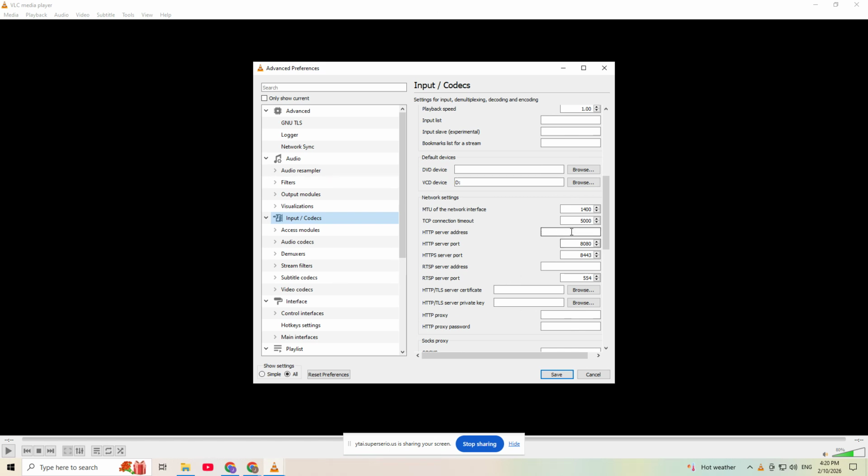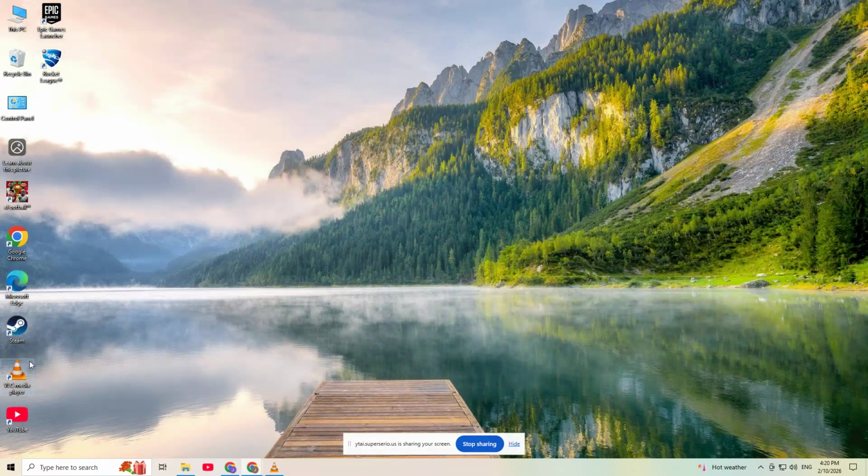Change this value to a common browser user agent, such as a Chrome or Firefox user agent string. Once you've done that, click Save and restart VLC. This simple change often fixes the 403 error immediately.